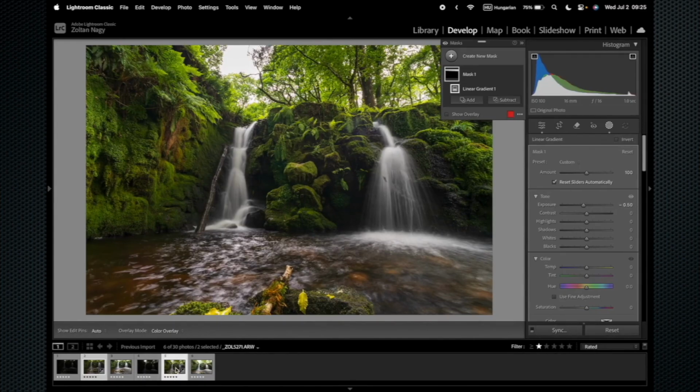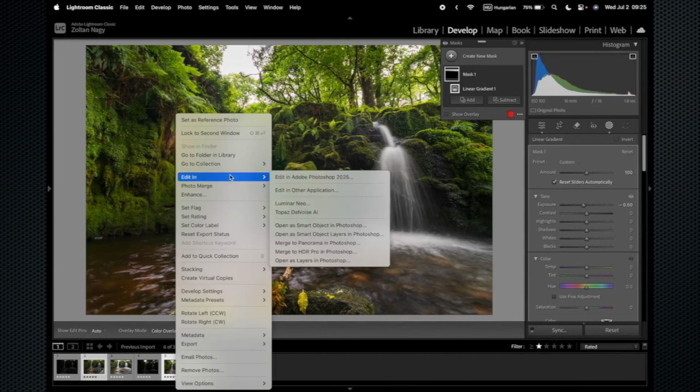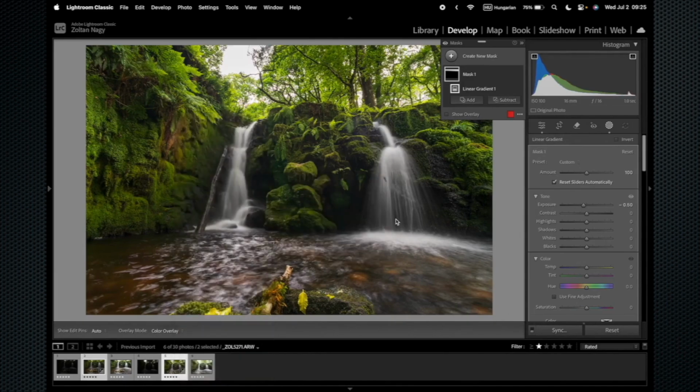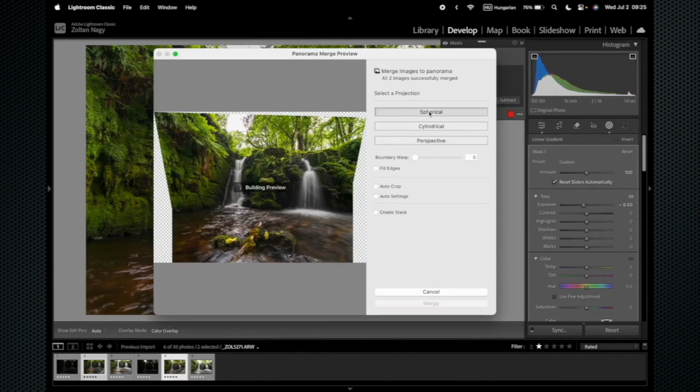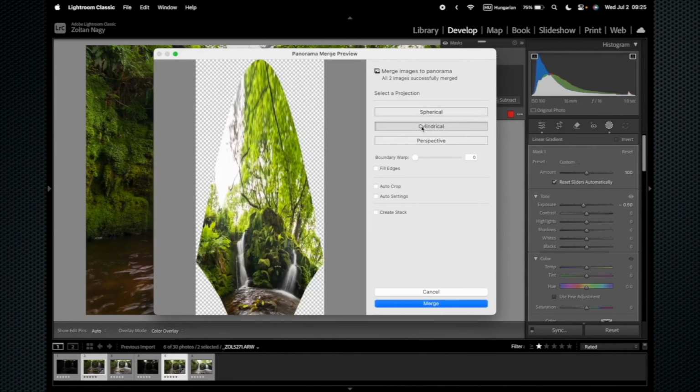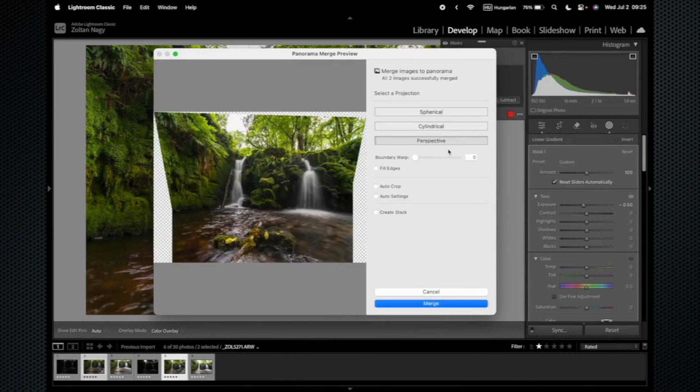Both are still selected. Right click and photo merge and panorama. And here, always check all three options. It varies which one works best each time. For us now, perspective will clearly be the right choice.